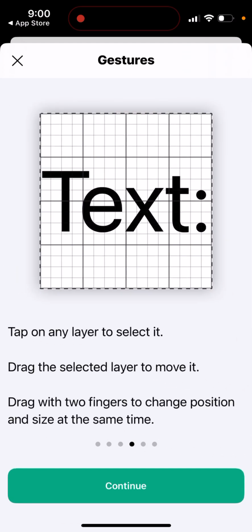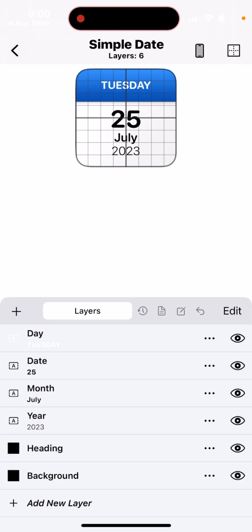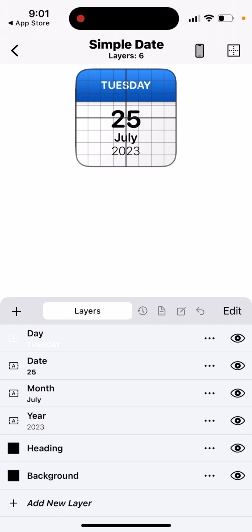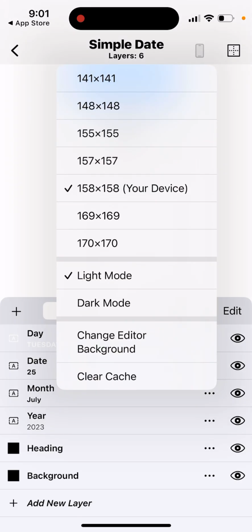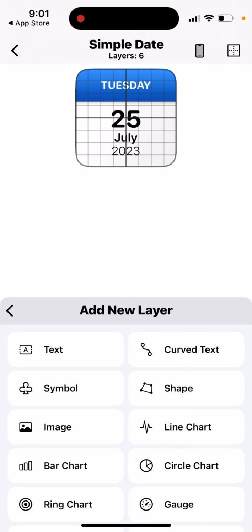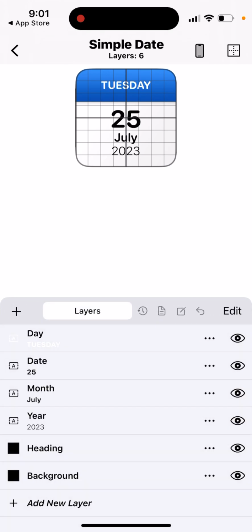Here you can see some tutorials on how to edit it. There are different layers, so it's kind of like Photoshop for widgets, where you can edit and create your own widgets. Like here you can just hide layers and add new layers, and you can see how it works. You can add new layers like bar charts. So all of these things are quite advanced actually.